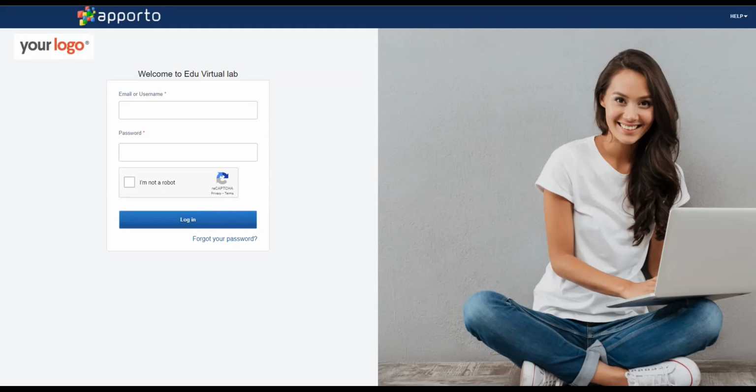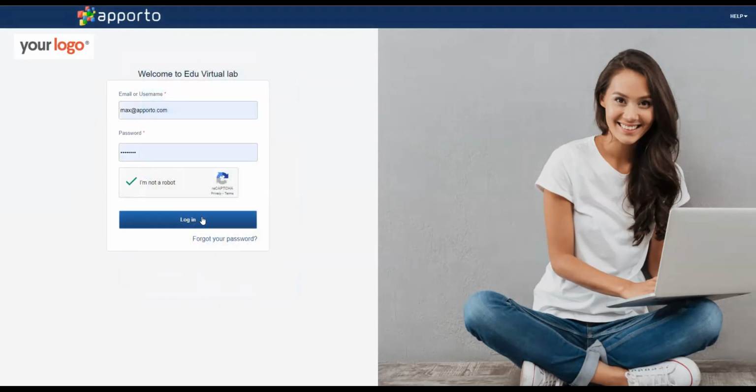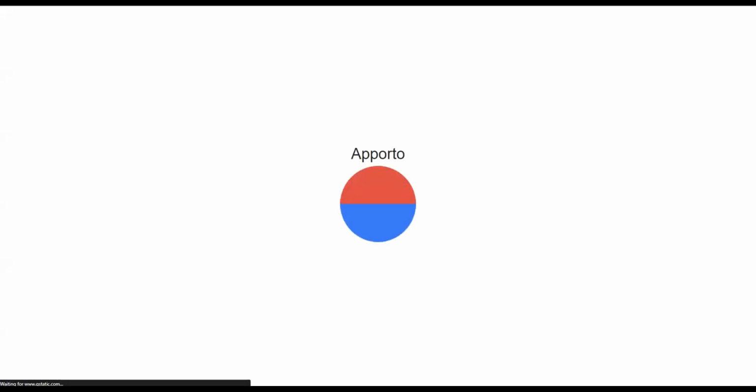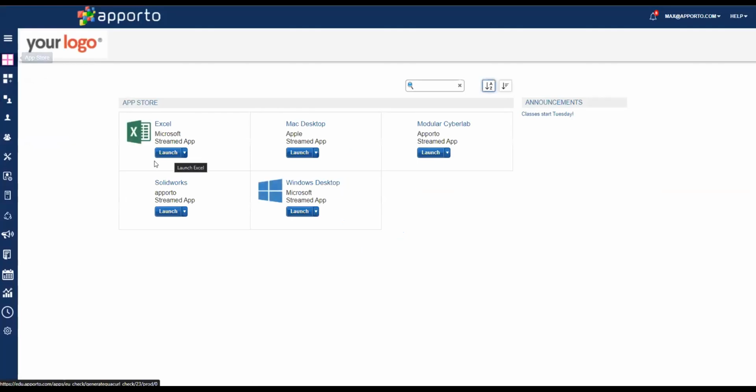So after this login page, I'll go ahead and log in with my ID. And after I log in, I'll be brought to the App Store. And the App Store is really just a collection of environments that users have access to. So I'll go ahead and demonstrate that.